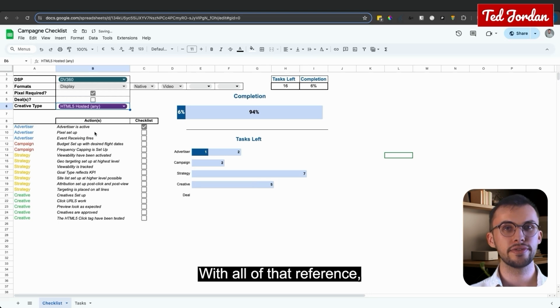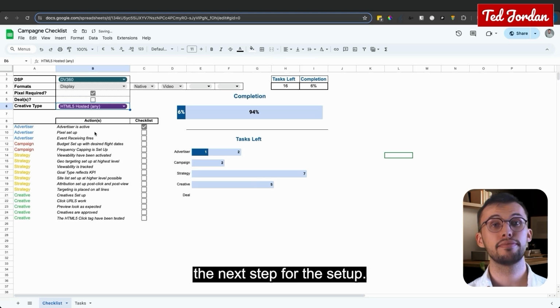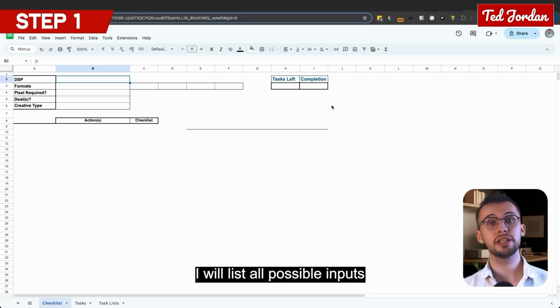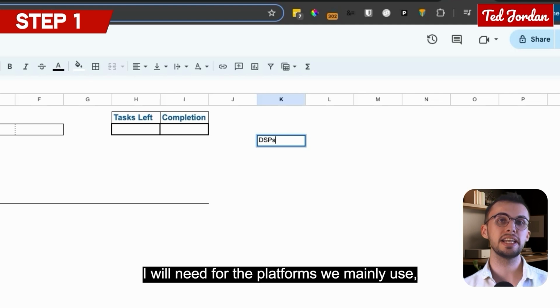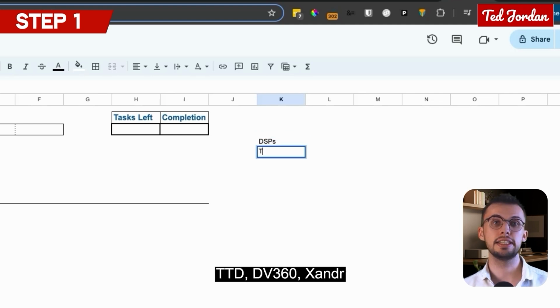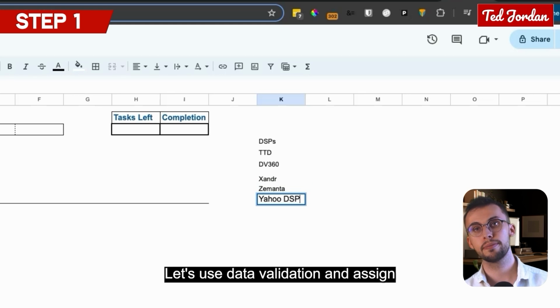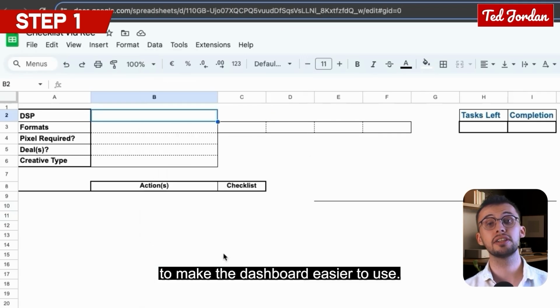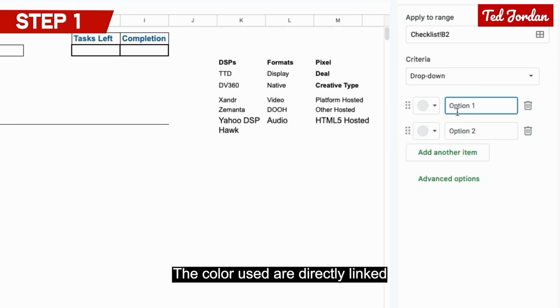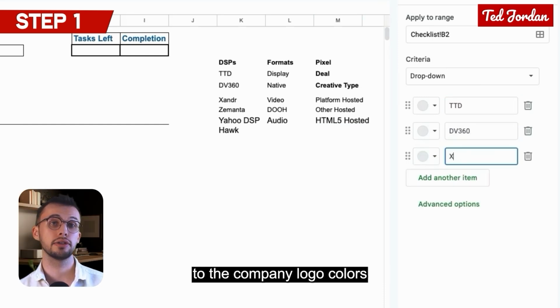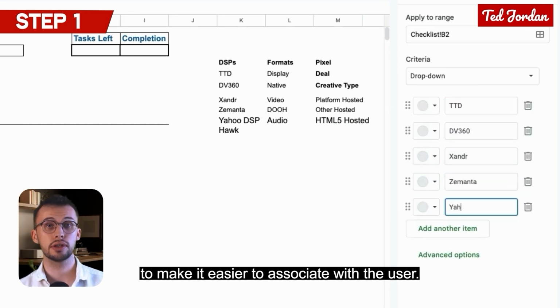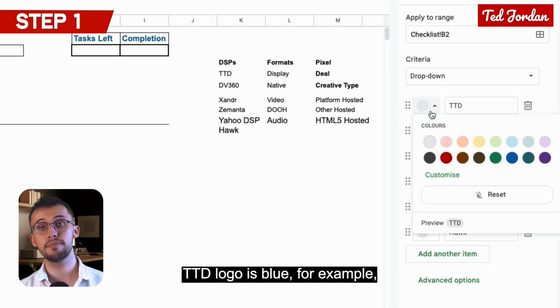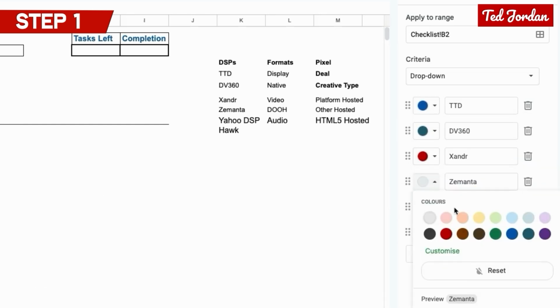With all of that referenced, the checklist becomes the next step for the setup. First, I will list all possible inputs I will need. For the platforms we mainly use, here is a list: TTD, DV360, Xandr, Yahoo DSP, and Oath. Let's use data validation and assign each platform its own color to make the dashboard easier to use. The colors used are directly linked to the company logo colors to make it easier for the user to associate them. TTD logo is blue, for example, while DV360 is green.